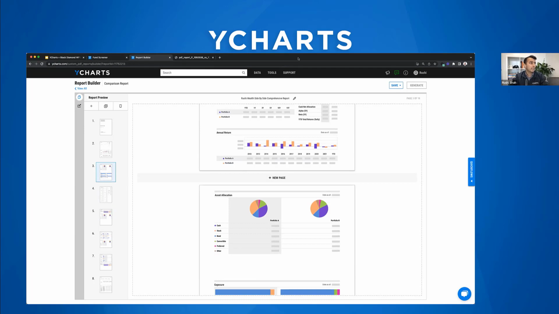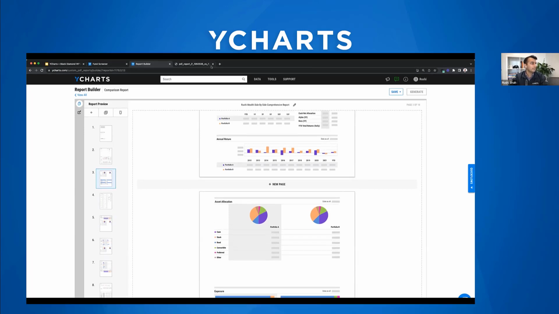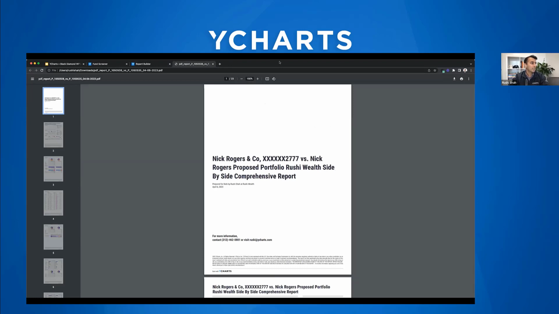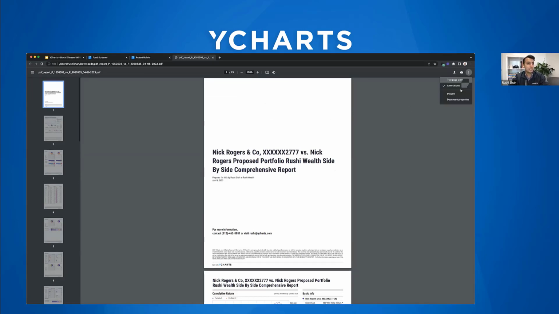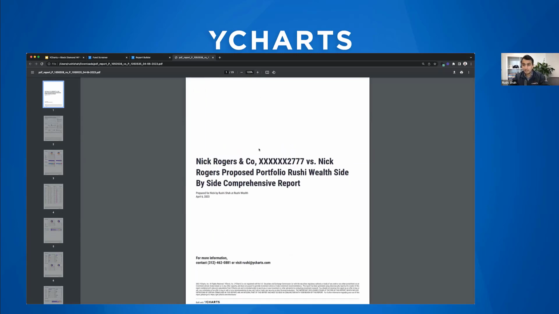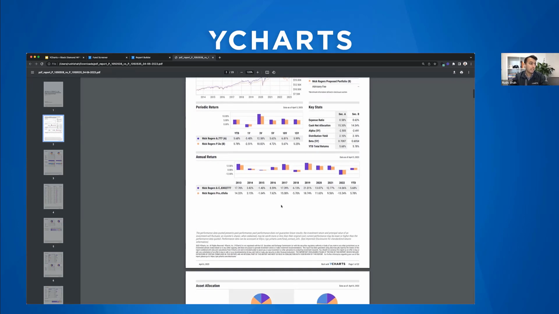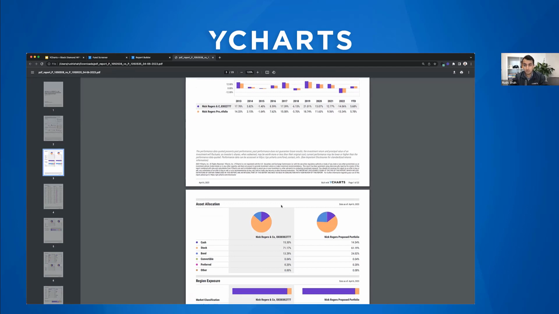And let me see if I think I downloaded it already here. Yep. So this report here is the output of what you'll see. And it's really great because it's firm branded. It allows you to put in different sections, change the colors, add your logos, add custom disclosures.